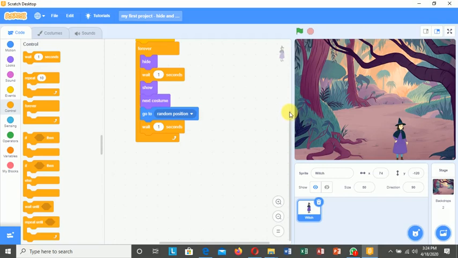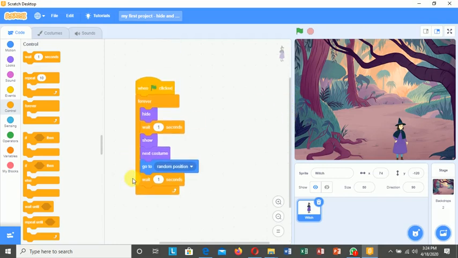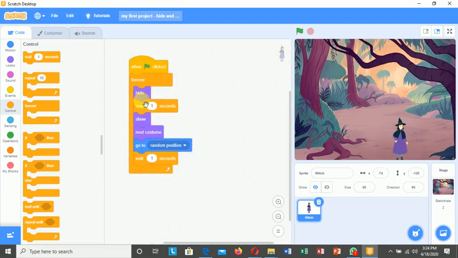Okay, the block commands. So when you check it, on the top here, I picked when the flag clicked. The forever command will come, which will contain the effects that I want the witch to take. Hide goes and show within a second. Then the costume will also come. Then the random position, jumping from one place to the other. So our hide and seek starts from this level.